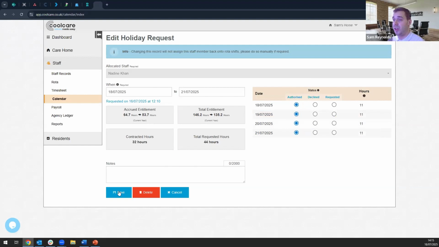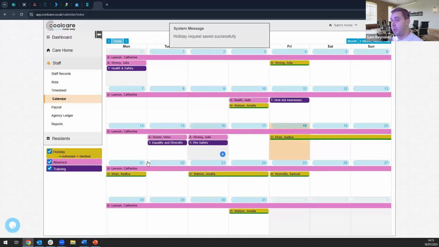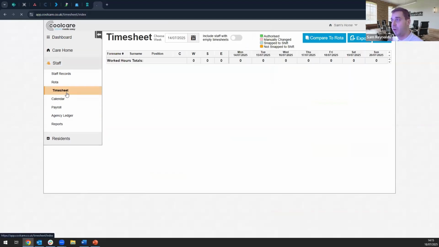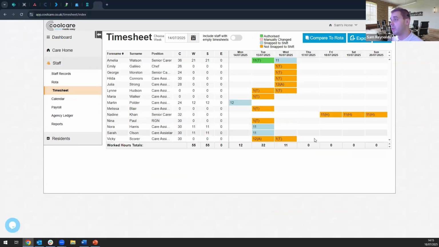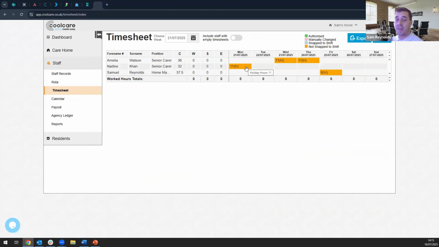Once you save it, it can remove them from the rota, and as long as it's saved as authorized, it will then go over to the timesheet, no problem. It will also update anything in there if you update the hours. So I'll show you with that one updated, it's now a day longer. If I go to the timesheets, we should see for this week we've got the 11 hours holiday for the Friday, Saturday, Sunday. But if I go to Monday, we should then see another 11 hours in there for that extra day I added in.